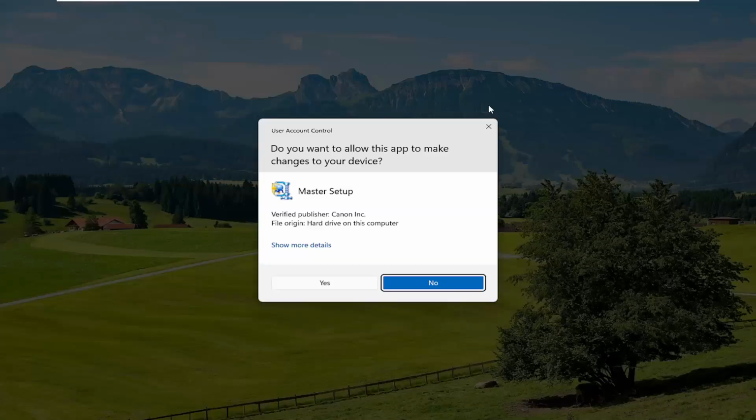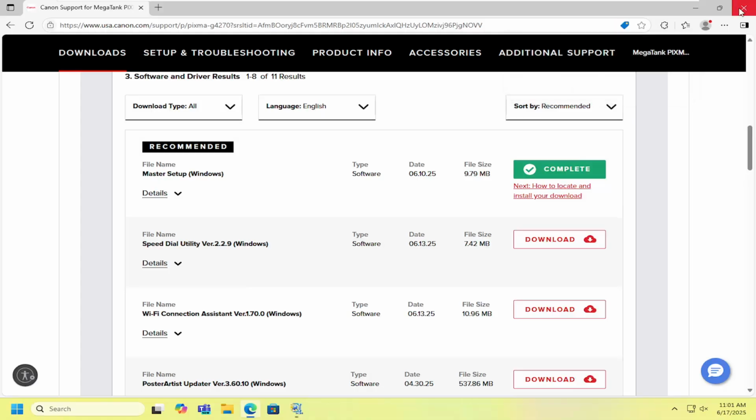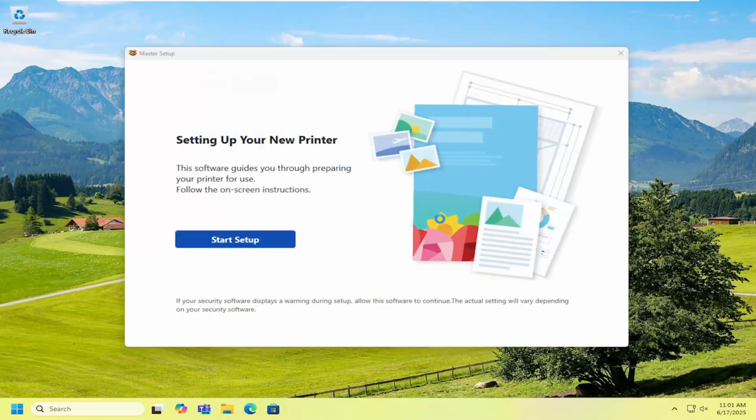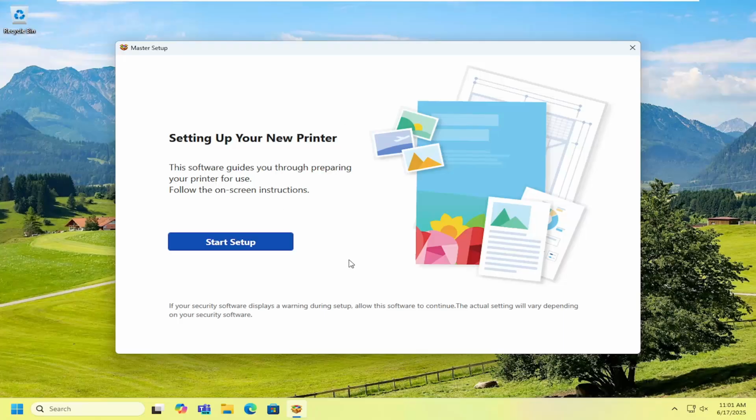Run the installer once it's done downloading and make sure verify publisher is set to Canon Inc. Select yes. Close out of the web browser at this time and then select your language as well as region and then OK. And then this will walk you through the Canon PIXMA G4270 setup.